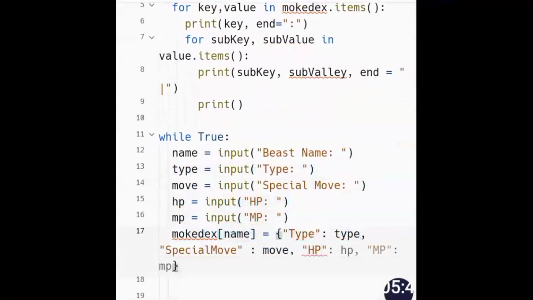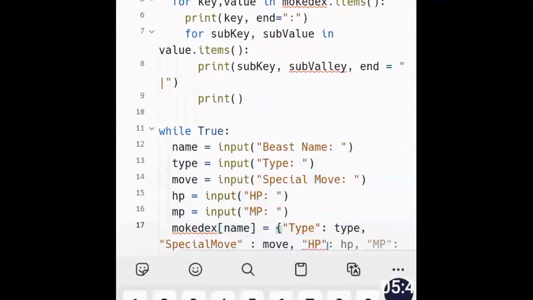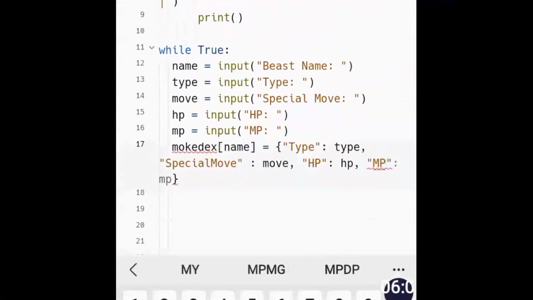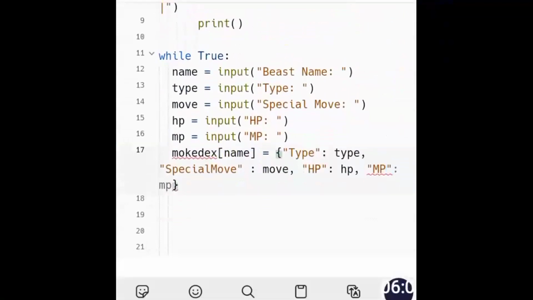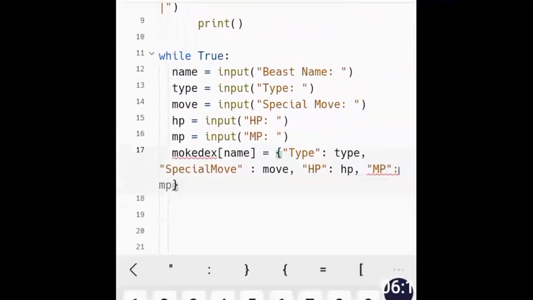We've done this earlier in the dictionary tutorial. Remember the dictionary project. So type was the variable which we created. The type, small, is a variable we created. So the string "type" with capital T is equal to the type variable. Special move is the move variable. HP is the HP variable. Then the string MP is the MP variable, which we just created above using user generated values, the sub values.